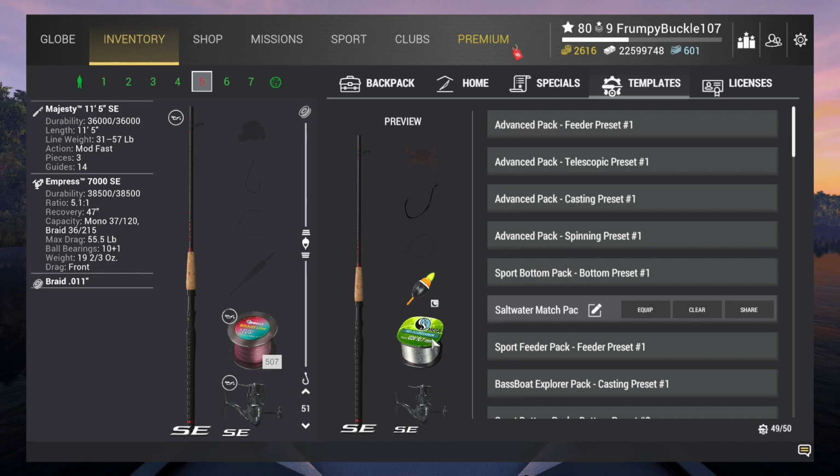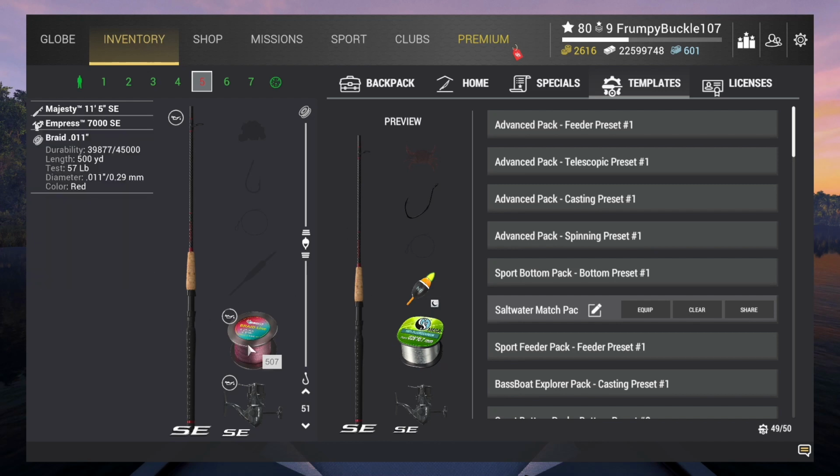Now, if you want to equip mono on this, you only got two choices. You're either going to have to go high with 59.5 pound or go low at 50.7 pound if you want to go mono. I don't know why anybody would want to go mono on a float rod anyway. So these are the two ones.